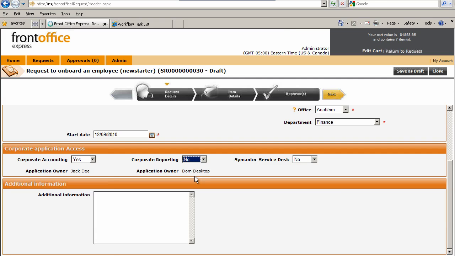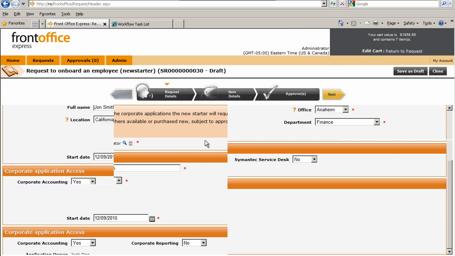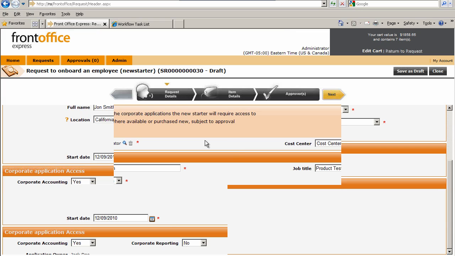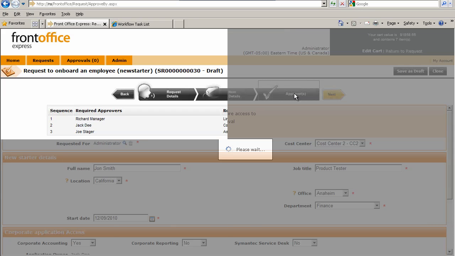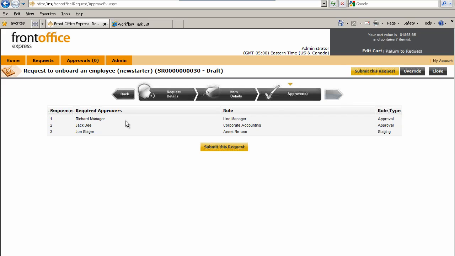So we've changed the contents on that requisition form, and I'm just going to go back up onto my approvers, and you'll see now that it's changed quite a bit. The line manager is now changed to somebody else, and also we've dropped off the other corporate application access ones so that they were no longer required.